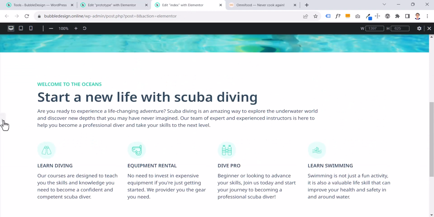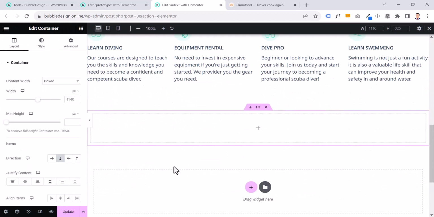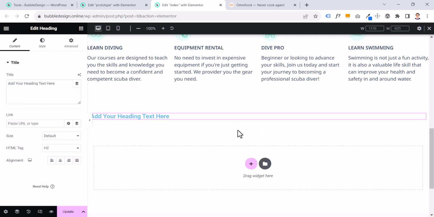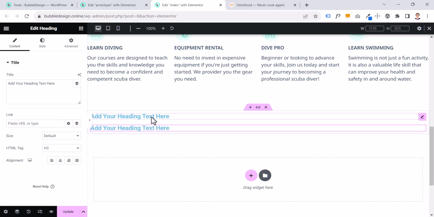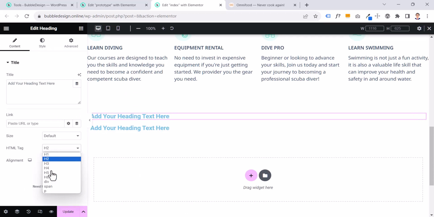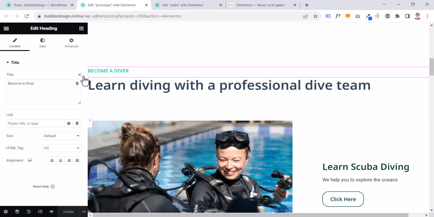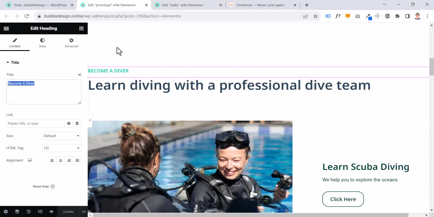Let's come here, create a section, of course vertical, because we've got two widgets on top of each other. Let's add two headings, actually one heading and duplicate. The first heading should be not H2 but P, meaning paragraph, become a diver. I just copy paste here, and the second one is the heading and is H2.